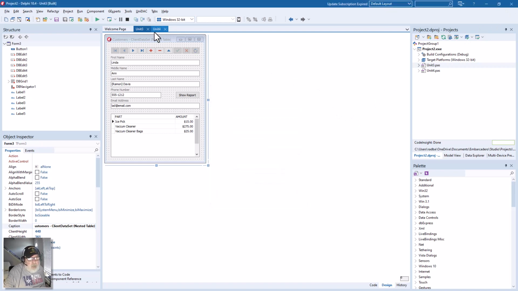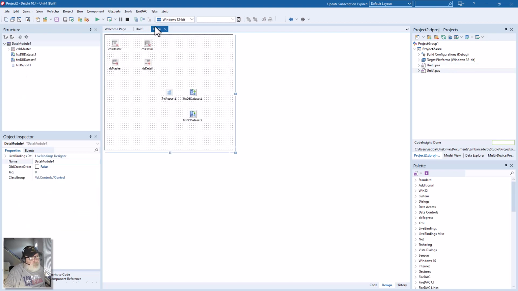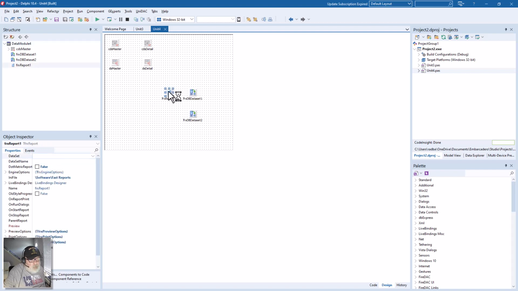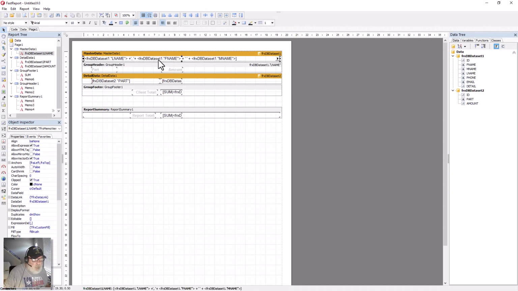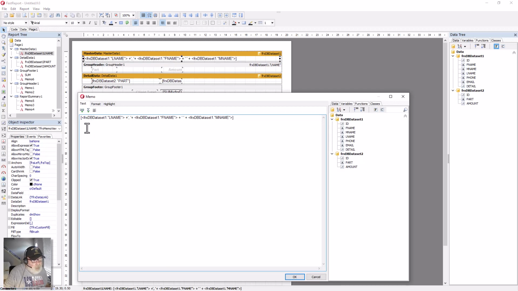Close this. Go to the data module, and you see we're just using client data sets with XML as storage and the relationship set between master and detail. So let's go to the report and look. Okay, and this is how we concatenate the name. We're just taking frxDBDataset1 last name, first name, middle name, and concatenating that this way. Give you a second to wrap your head around that.